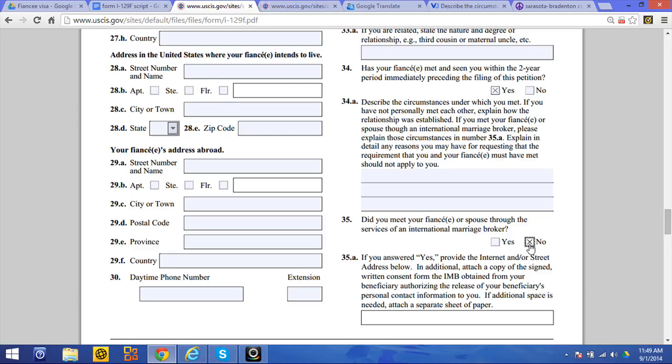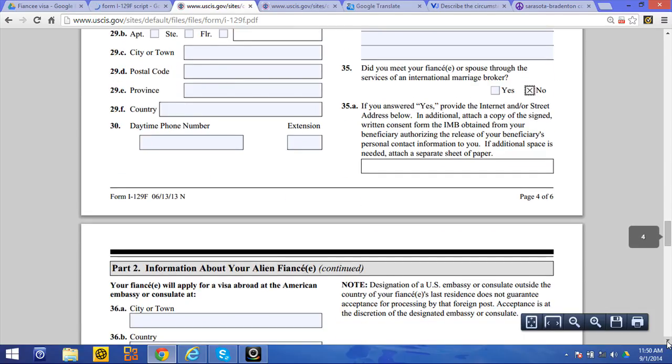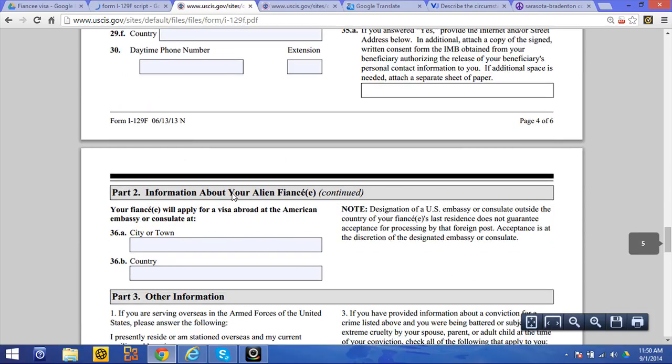And if yes, provide the internet or street address below. Okay, that's for part two. We will keep on with part two, information about your fiance.